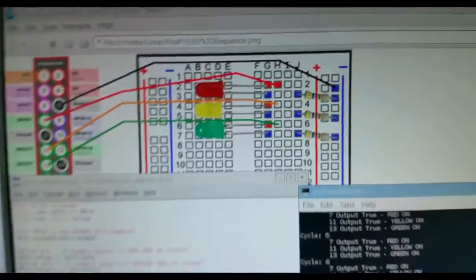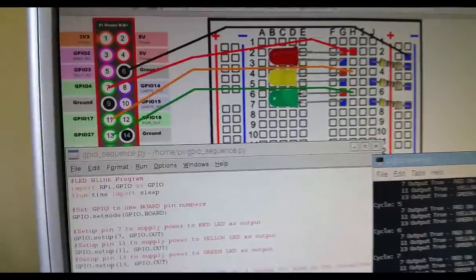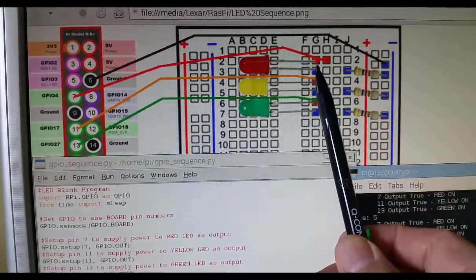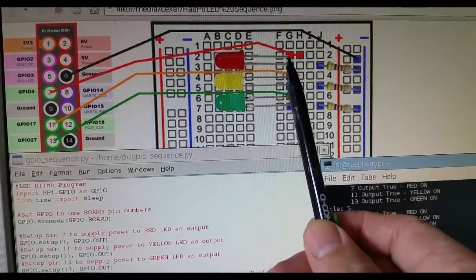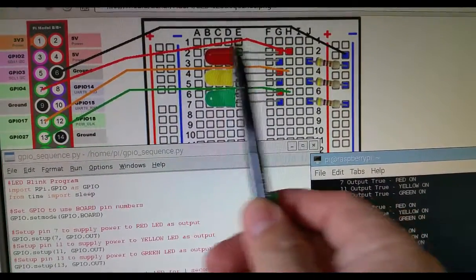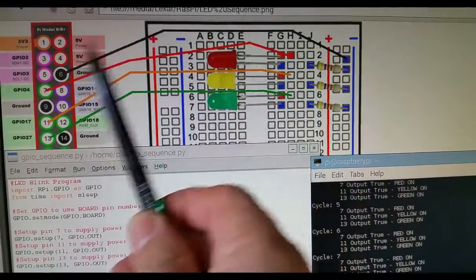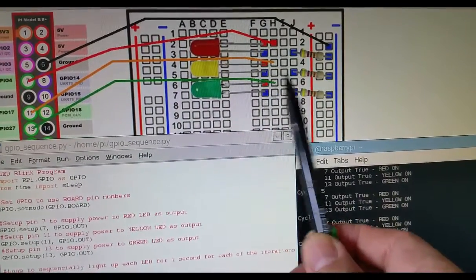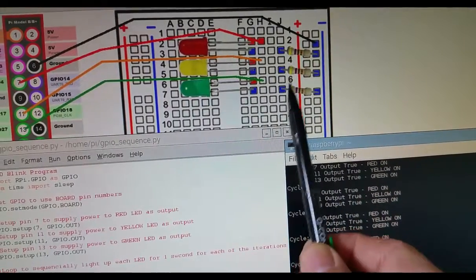If I come to my diagram, you can see over here that I've got my diagram set up. Just like before, that was the first project we've done, the LED blink, or the GPIO blink project. The ground goes to pin number 6, the positive goes to pin number 7, and the ground for the yellow and the green LEDs is the same as the red one. And then it links up.